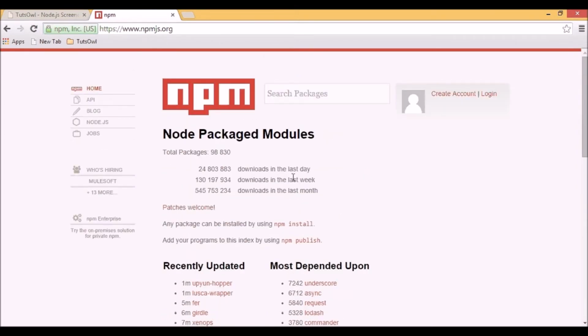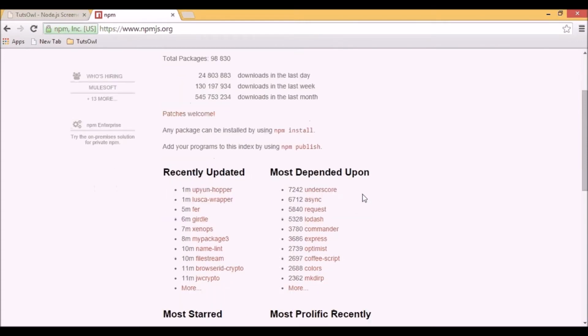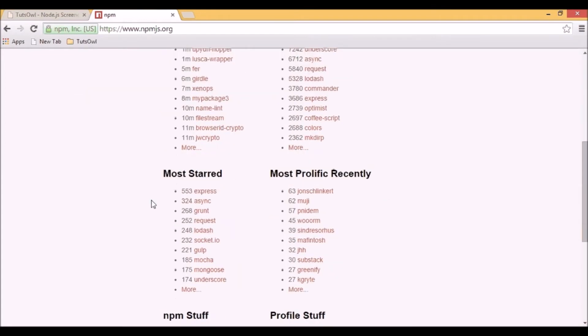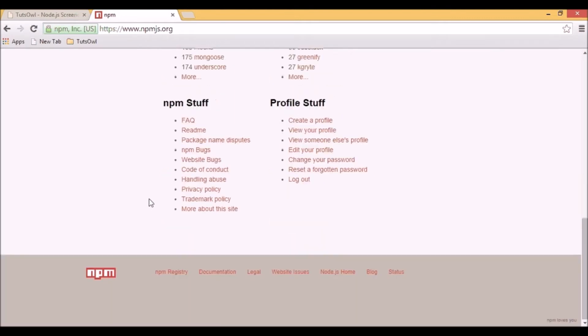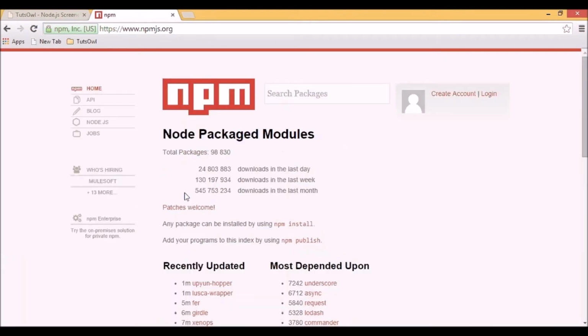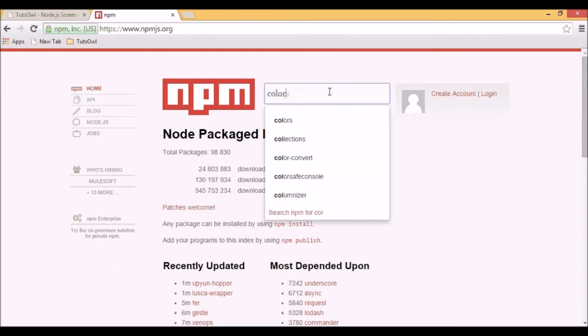We can find the number of downloads today and last month. We can see modules which other modules depend on most frequently. We can find modules with the biggest number of stars, which basically means that people like them the most. And there is also a text box for searching. So since we want to find some module for coloring, let's write colors.